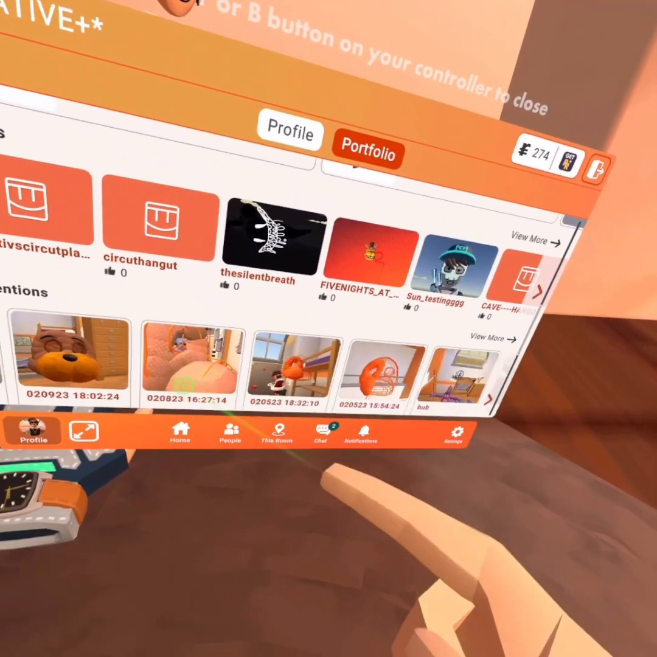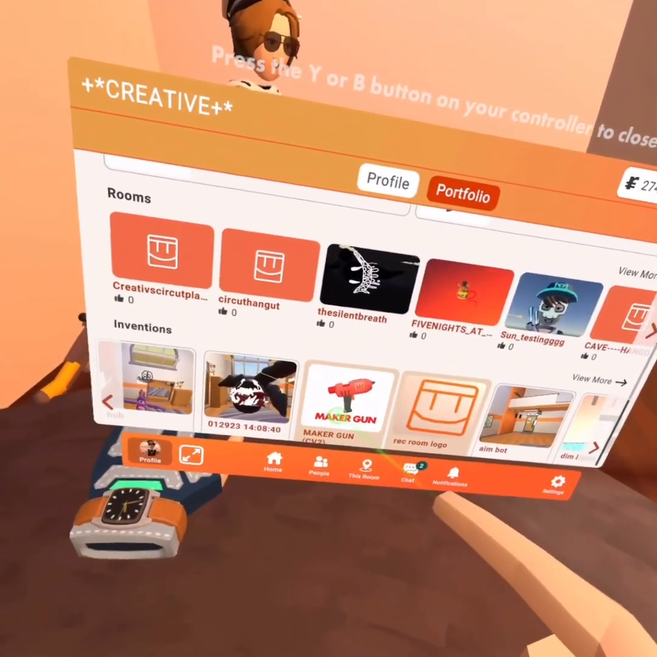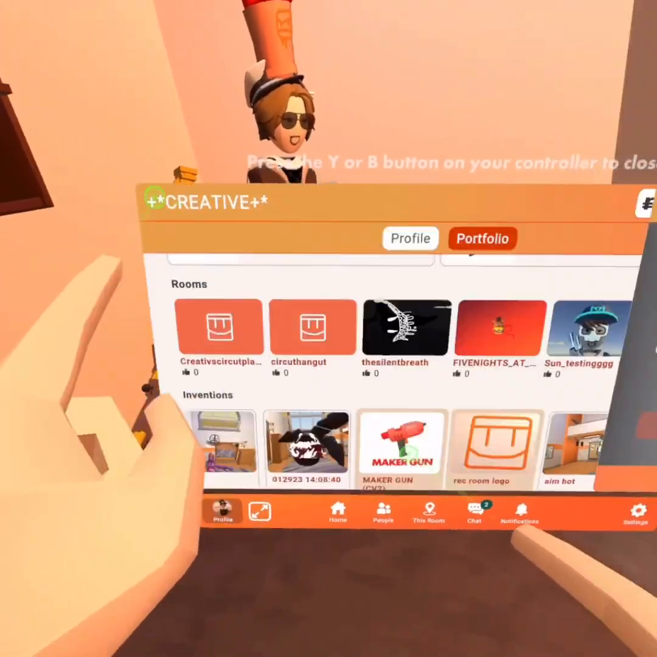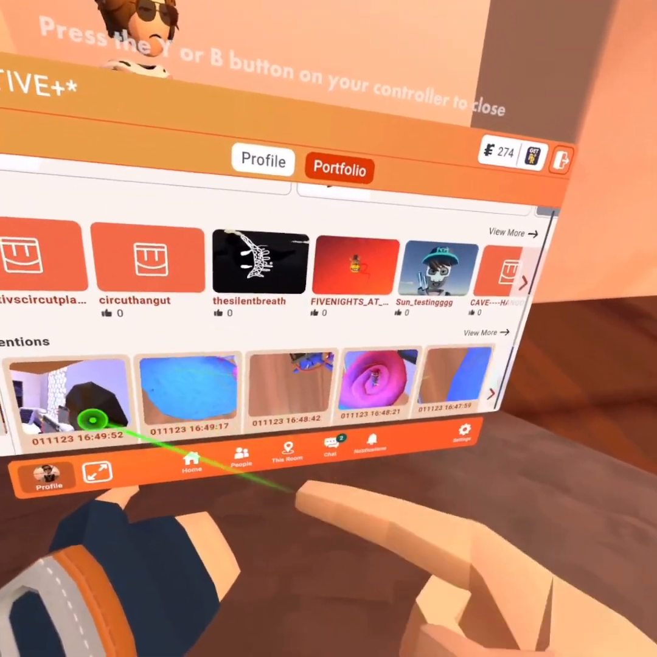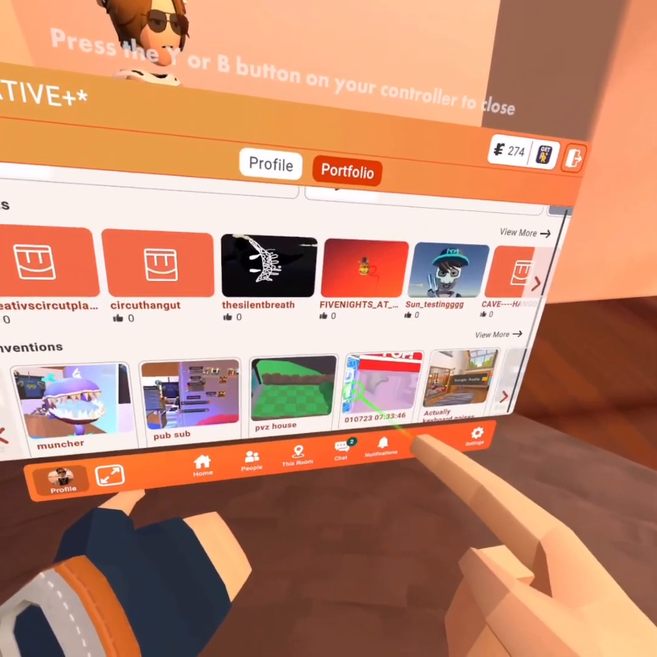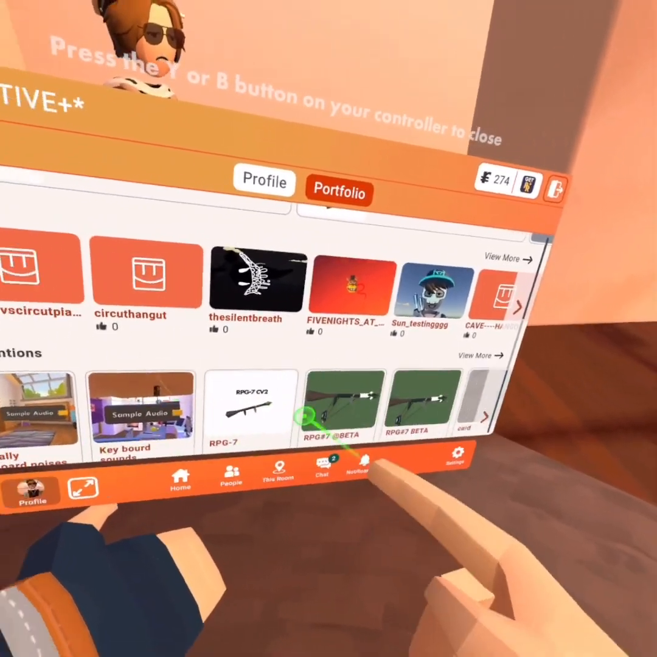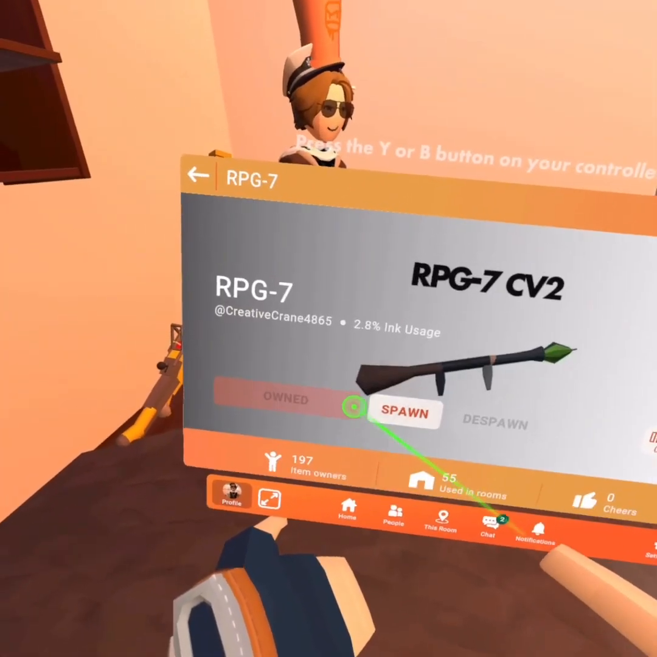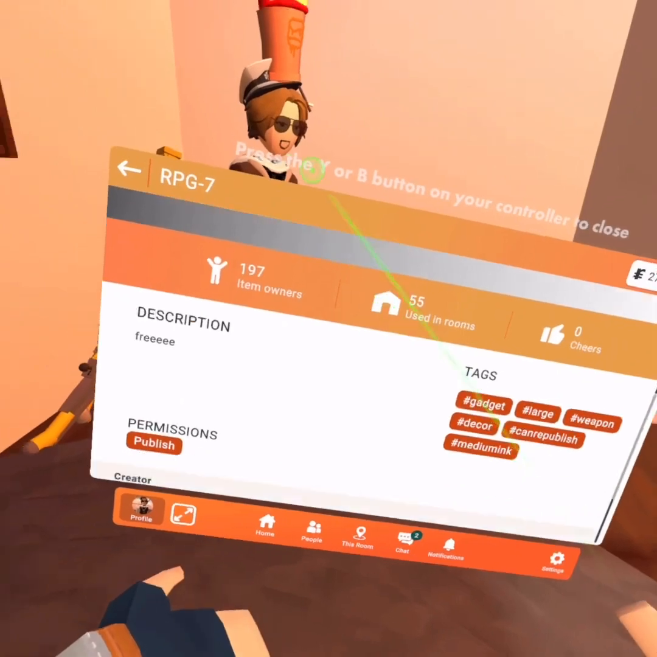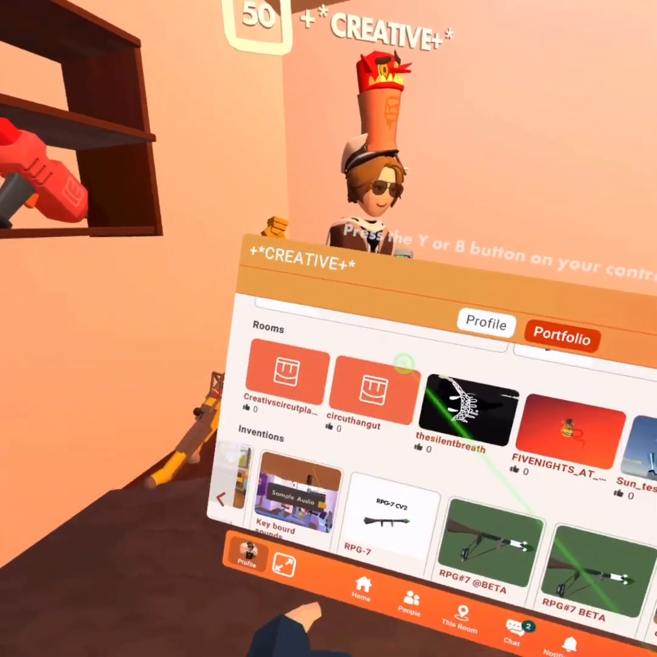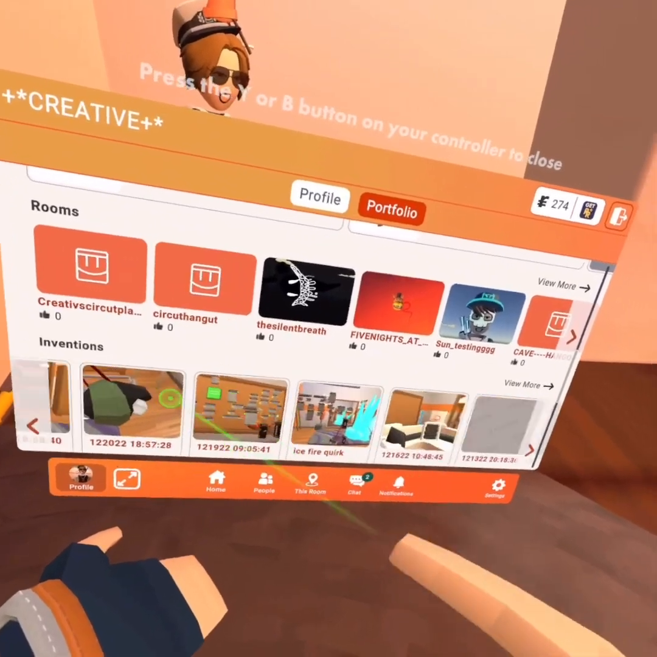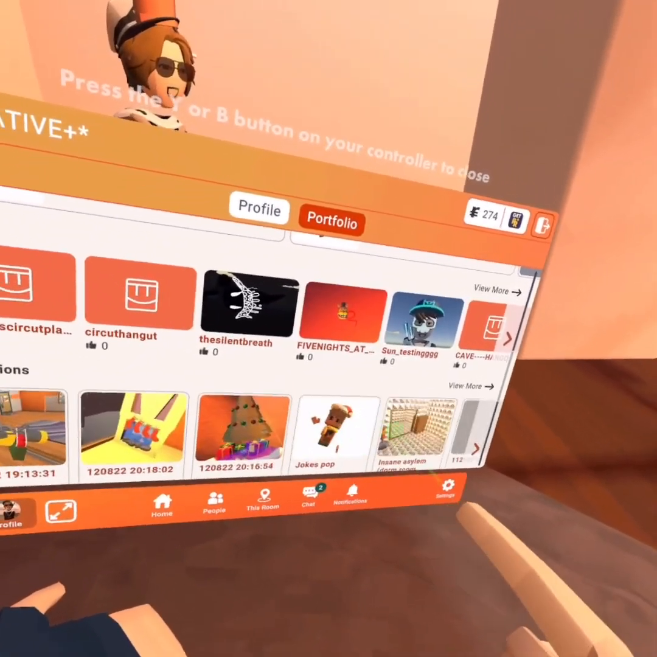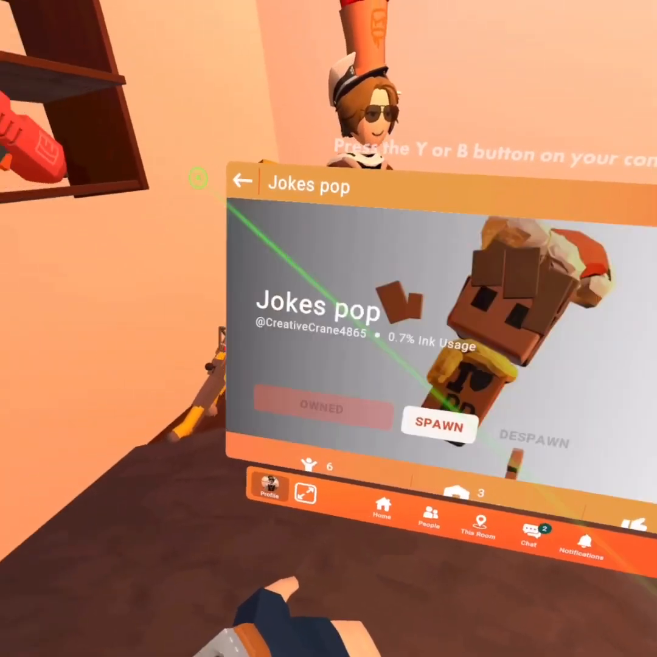I need to find it. I have the maker gun. 26 people have it. And then there's the, where is it? The RPG-7, owned by 197 people, my most bought invention. And then my very favorite invention that I love so much. How much does the Joke Pop have? 6 people.